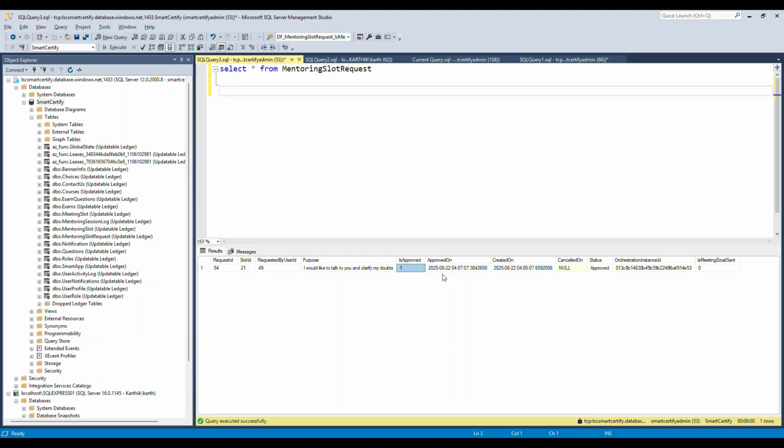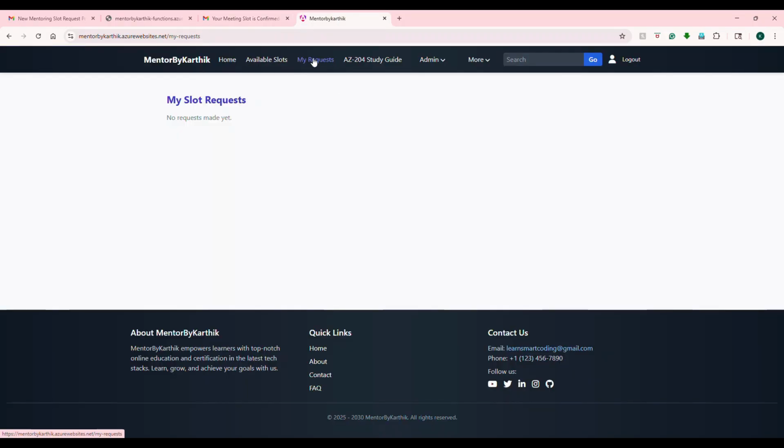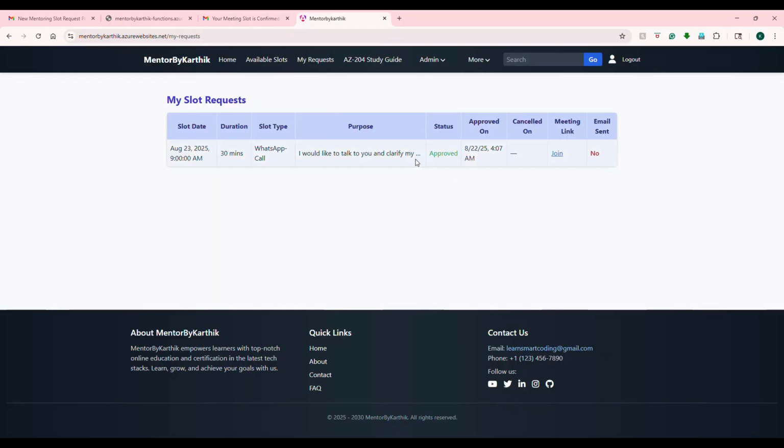You see this? It got approved on, and everything is done. The meeting invite email will be sent 24 hours before. Now, as a user, if I go to my requests, I should be able to see that this request was approved and there's a meeting invite. If the meeting invite is not there, eventually you will get it. The email is not sent yet, but I can join the meeting here. If I say join, it will allow you to join the Google invite.